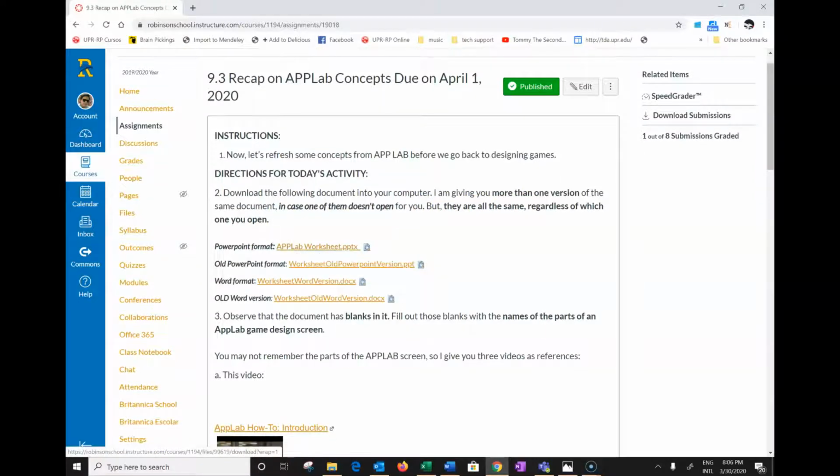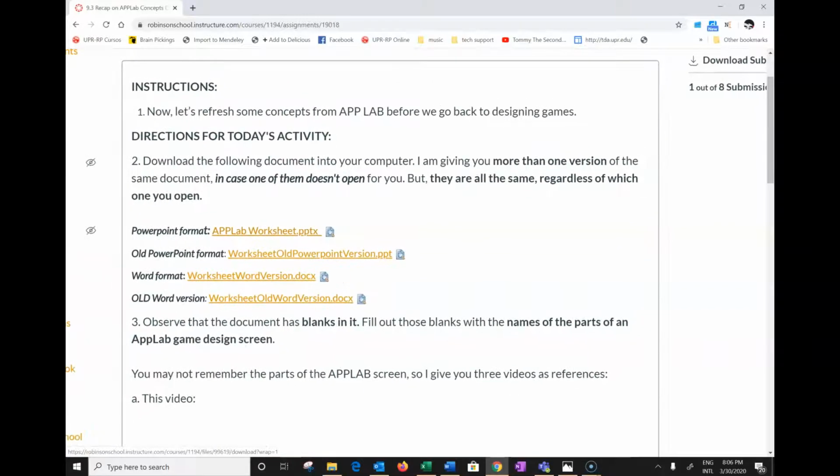I gave you more than one version of the file, but they're the same, because sometimes Macs will open documents that PCs may have a hard time with, or Windows may give you a hard time opening them, or vice versa. Sometimes they open better in Windows and Mac will give you problems. So I'm trying to cover all the bases here.